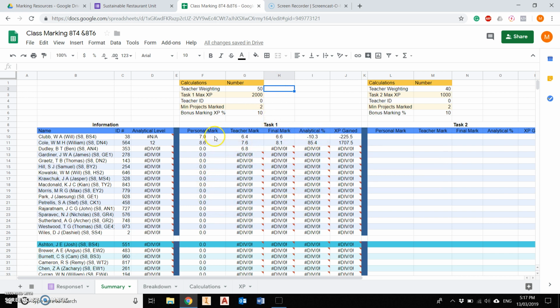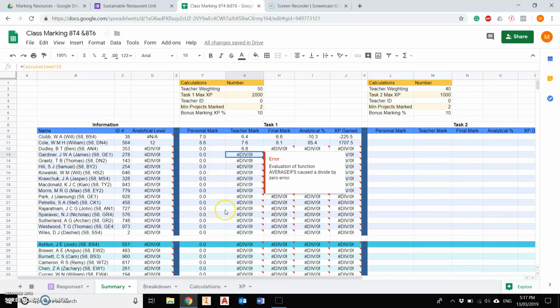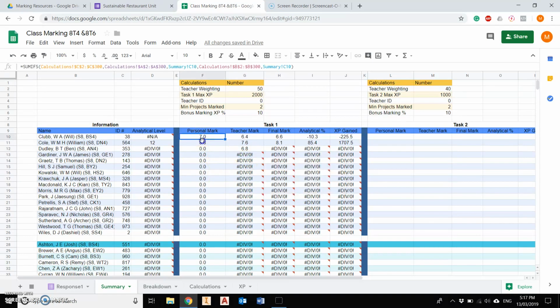And you can see we've got the personal mark of the student, the teacher mark, the final mark. Shows the student's analytical percentage. Now that one's off because I was just playing with numbers, and then the experience they gained for that. Now you might be wondering why these ones have an error. That's just because the data hasn't been filled in for that. I just populated these two students just to see if all the formulas are correct.